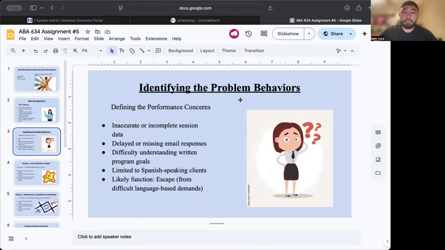Identifying the problem behaviors, so defining the performance concerns: inaccurate or incomplete session data, delayed or missing email responses, difficulty understanding written program goals, and being limited to Spanish-speaking clients. The likely function is escape from difficult language-based demands.